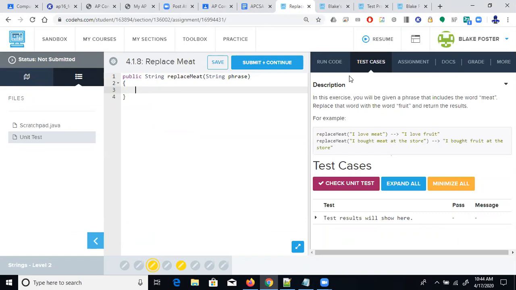I don't see any that have meat twice, so I'd probably find where meat starts in phrase by doing something like phrase.indexOf("meat"). That'll give me where meat starts inside of phrase. Now, if there is no meat, the index is less than 0, aka -1, so that means that meat's not in the phrase, then I think I just want to return the phrase.